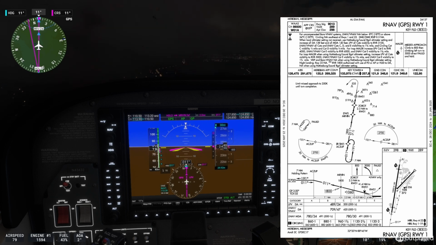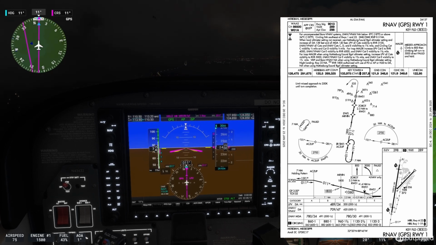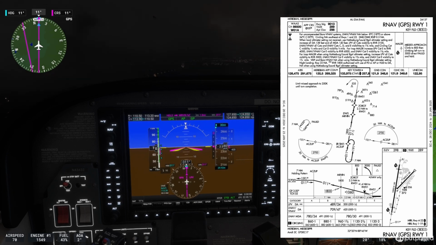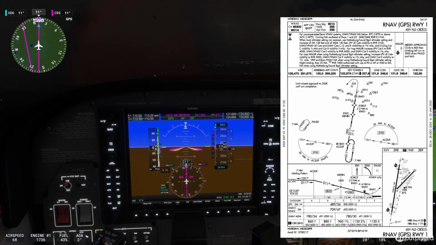Slow it down a little more. We'll get our 2nd notch of flaps in. Just inside of 2 miles from Marvin.